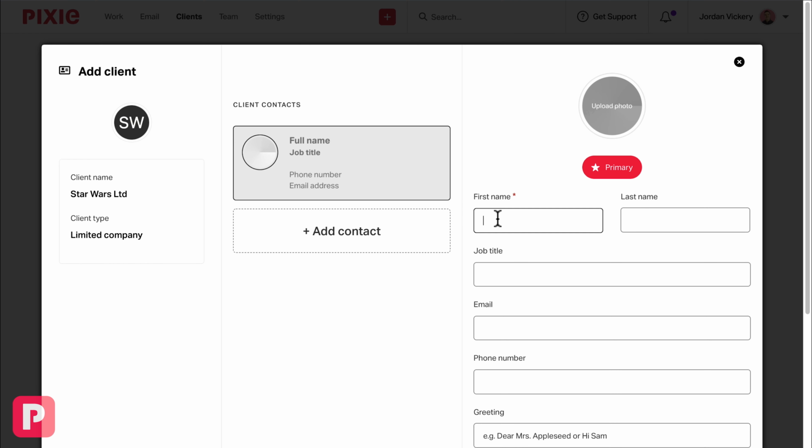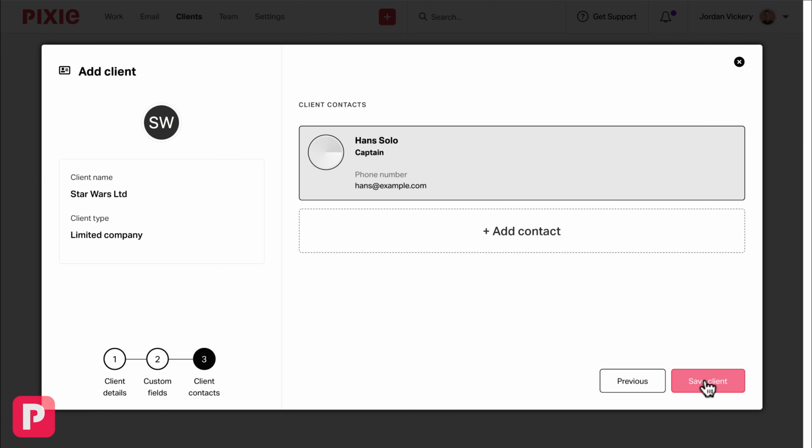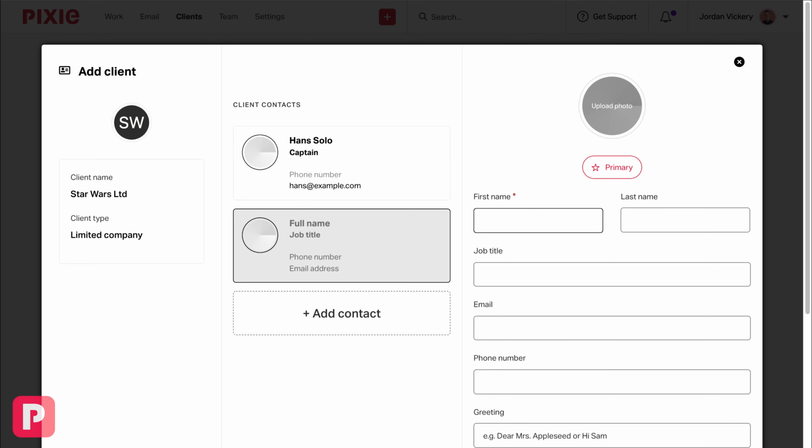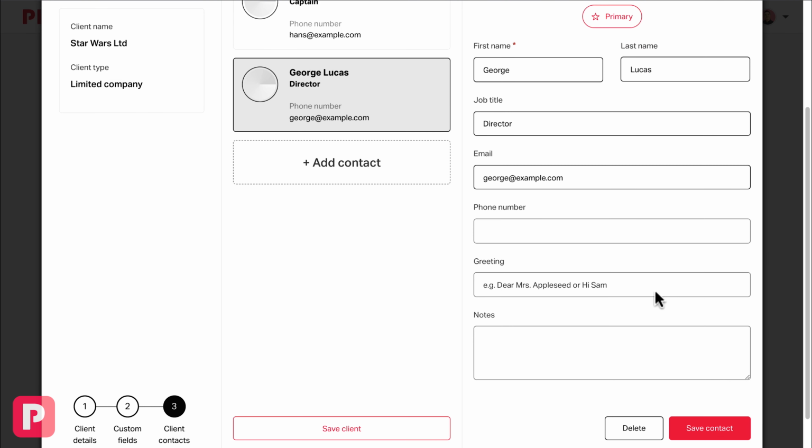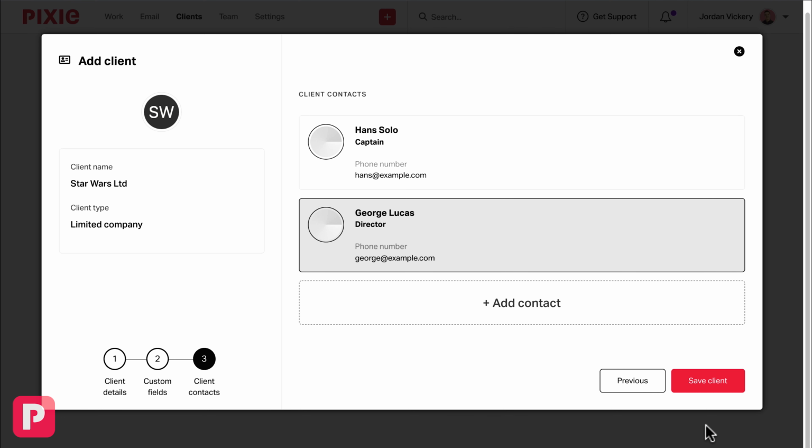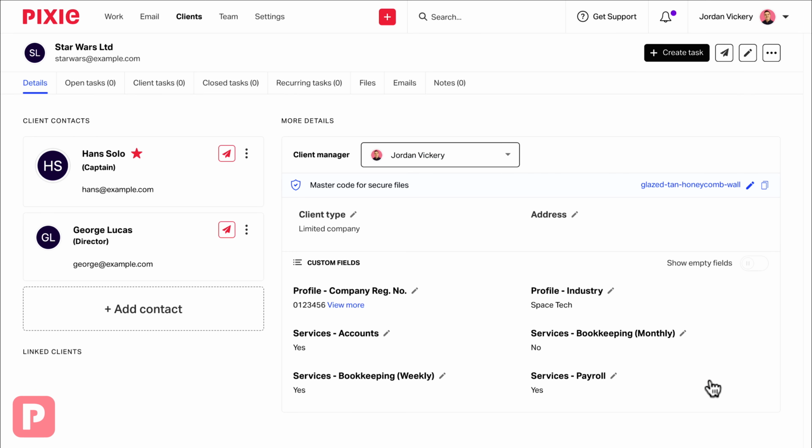In this case, I'm going to add our first contact here, and I'm leaving this on to indicate that they are the primary contact. Once we've finished adding that information, we can save the contact. If you need to, you can add additional contacts at this point in time. We'll save that contact, and now we'll click on Save Client to complete the creation of this client record.